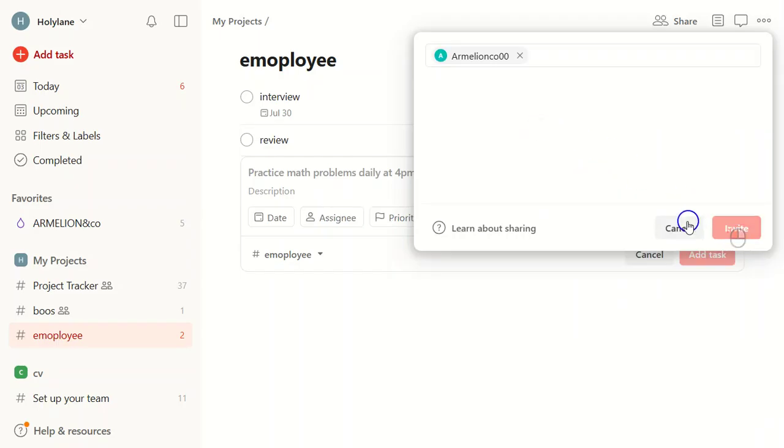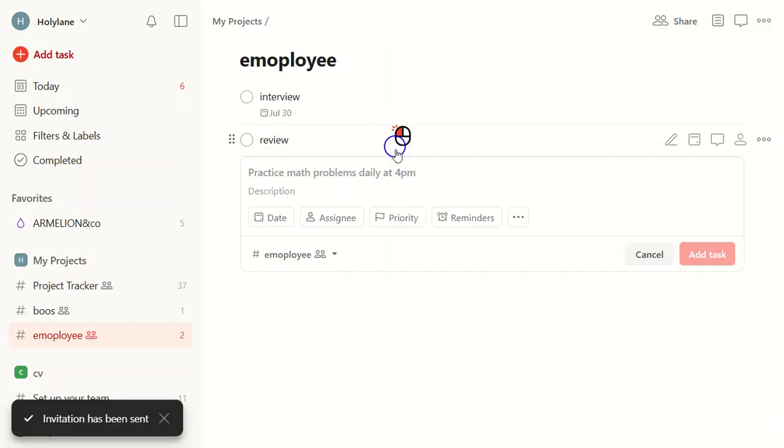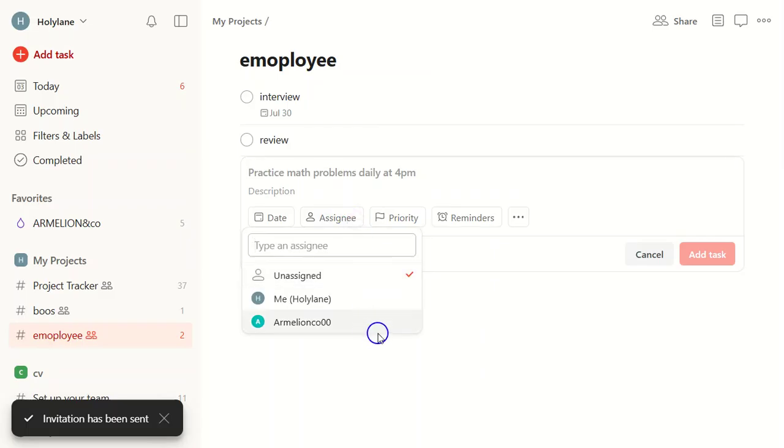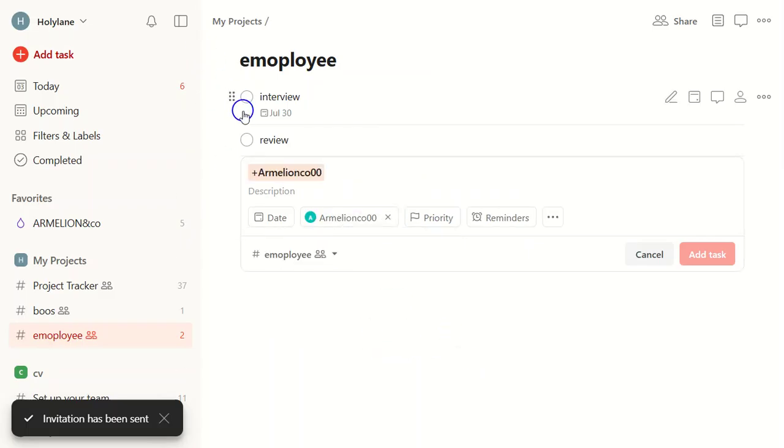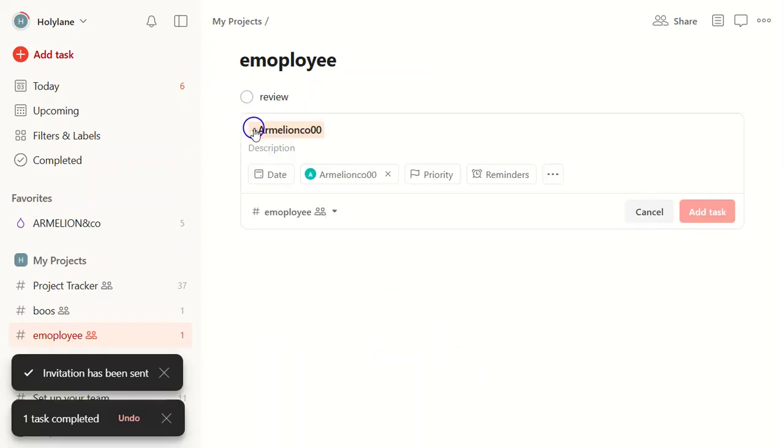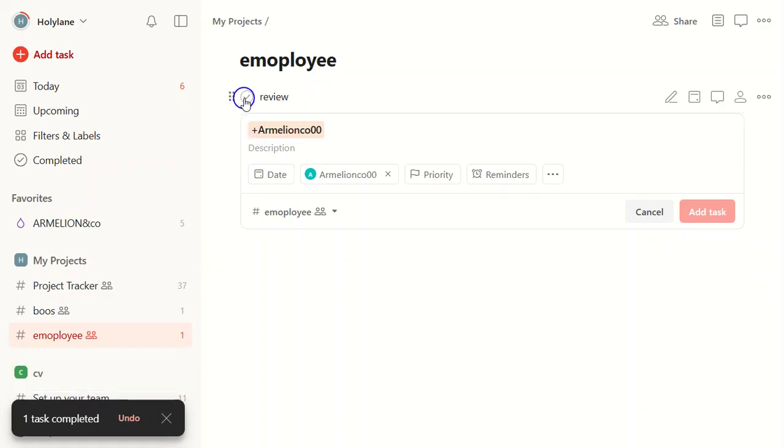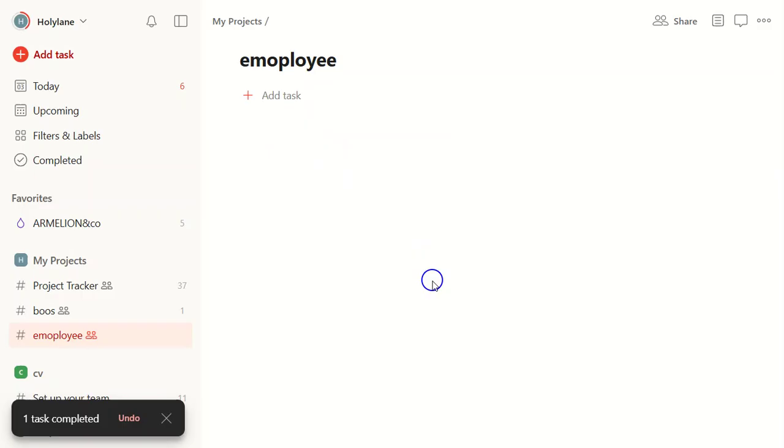Finally, as tasks are completed, mark them off. Todoist provides a satisfying way to check off completed tasks and helps you visually track your progress. Let me explain why this matters. It's not just about getting tasks done, it's also about knowing where you stand in the process.